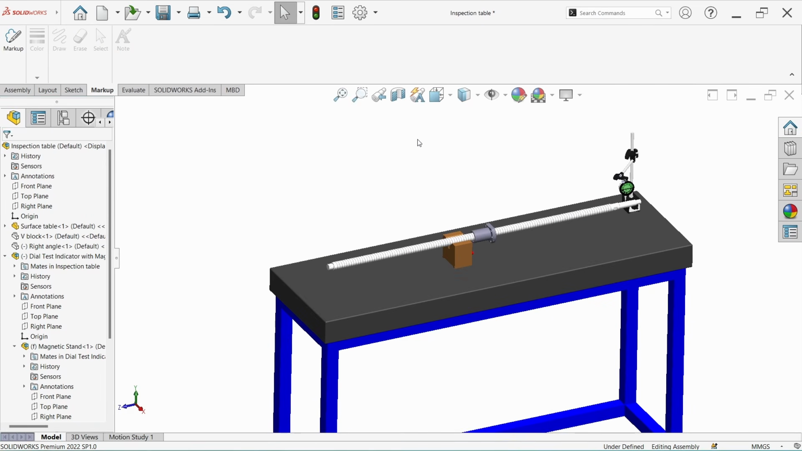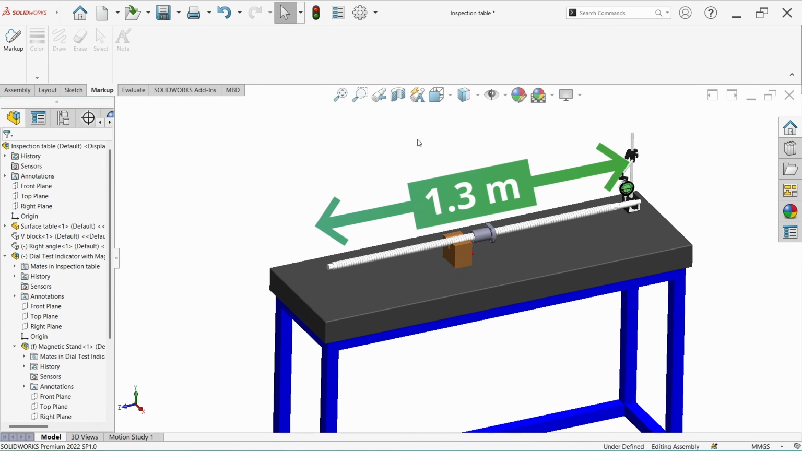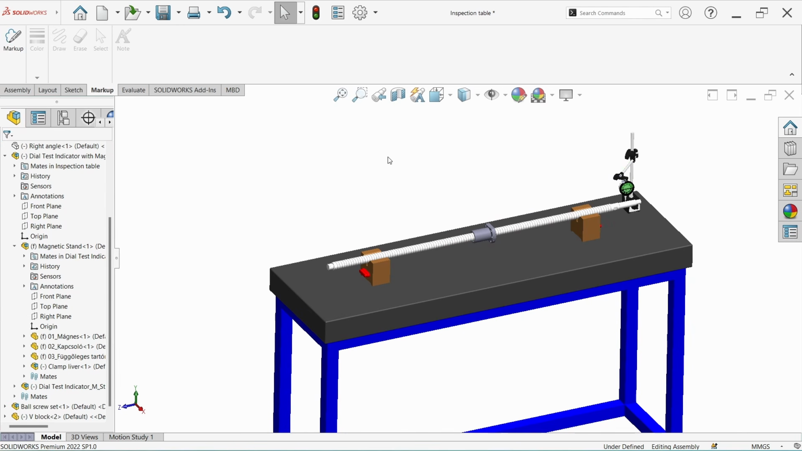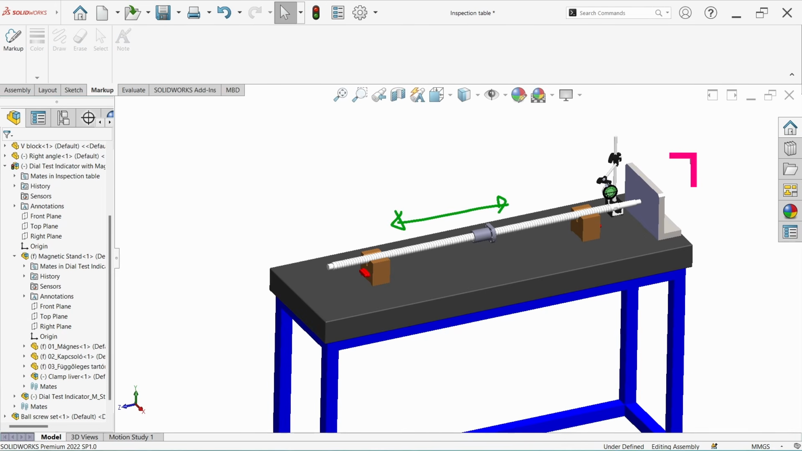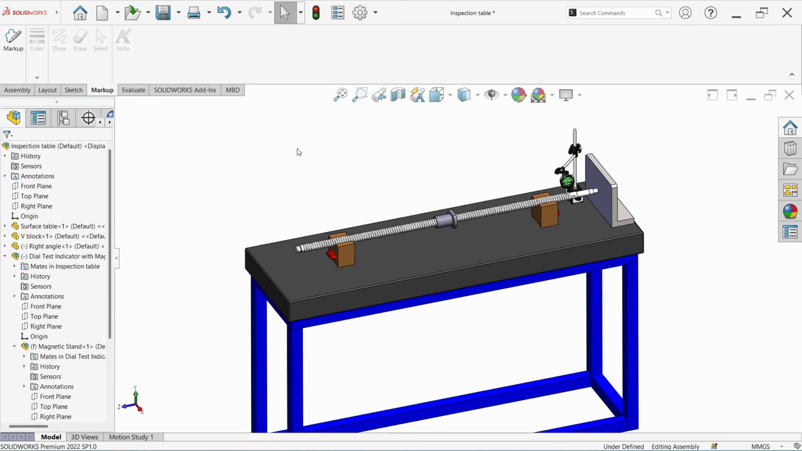But there is a problem. The ball screw length is more than a meter, and we cannot establish this ball screw on a single V block because stability is important when we do the measurements. So we can place one more V block, something like this, and then we can take the measurements. But in this setup, the ball screw can move axially. So we have to constrain all the degrees of freedom of the part to be inspected. Here we can add a right angle, something like this. Now our ball screw is completely constrained.